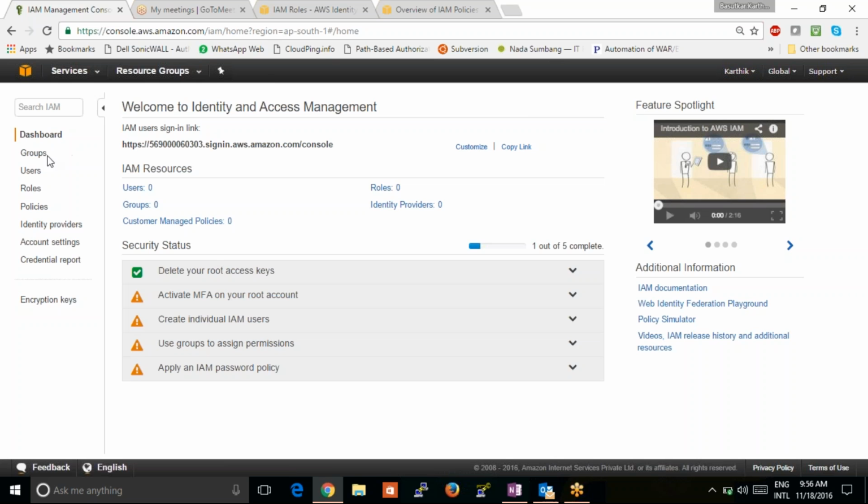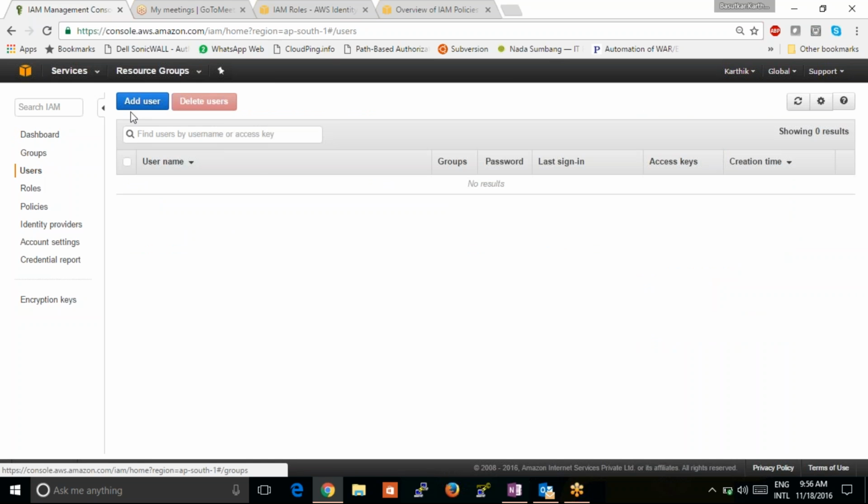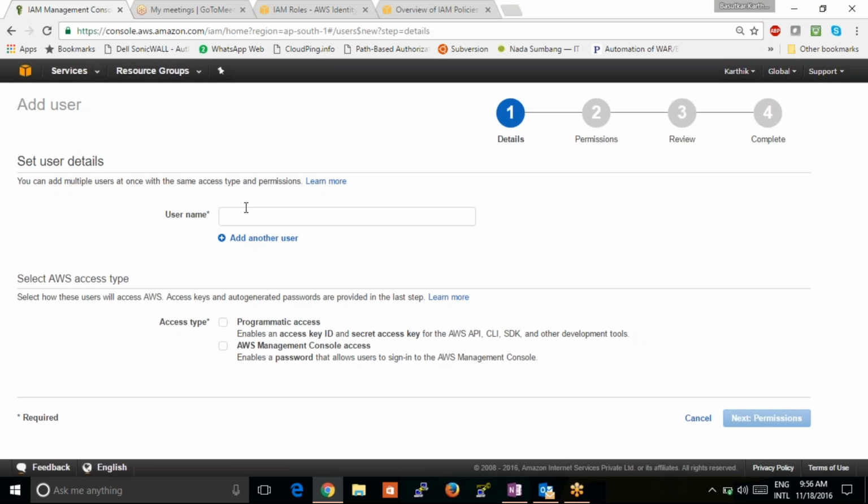What I'll do, I'll create users. Just click on the users, add user. So provide a username. Maybe I'll provide this mail ID as a username, and what kind of access you wanted to provide on this user.